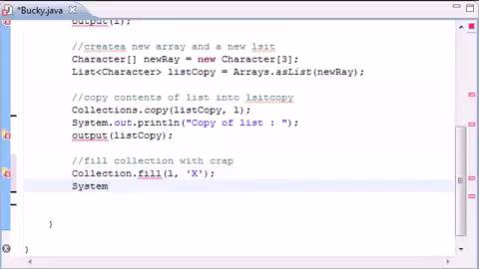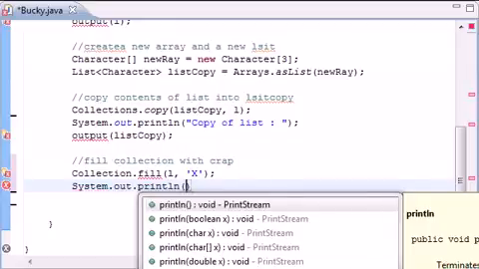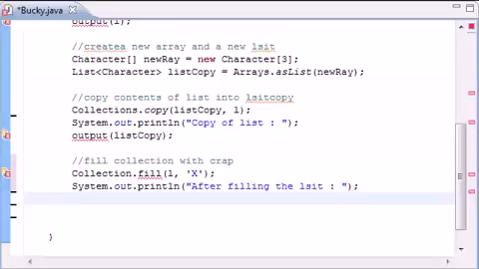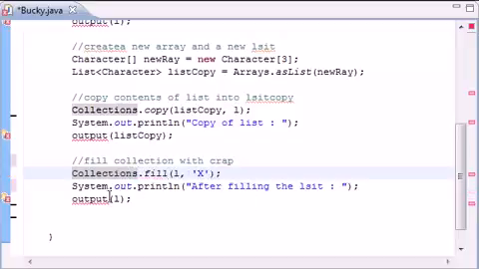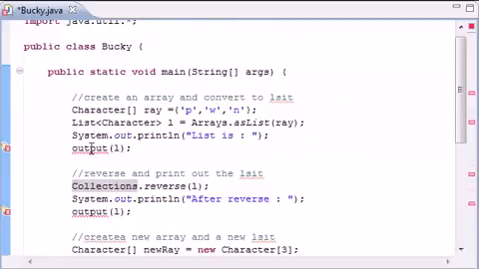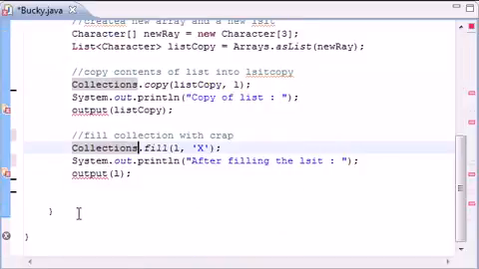So go ahead and we'll print this out one last time. System out print line, and just put something like after filling the list, colon. And now let's go ahead and output the list, which was called L, one last time. And now the only thing, let's see, Collections, that's why I'm getting an error. And the only error we should have is that output, because we didn't create another method called output yet. So let's go ahead and change that right now.